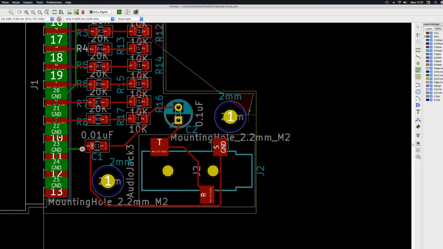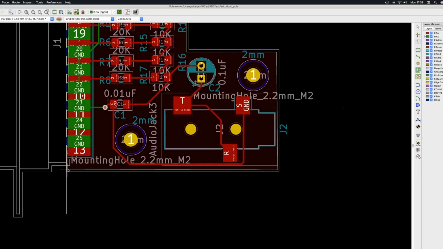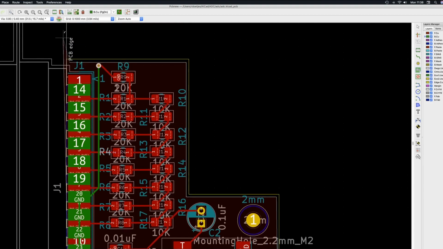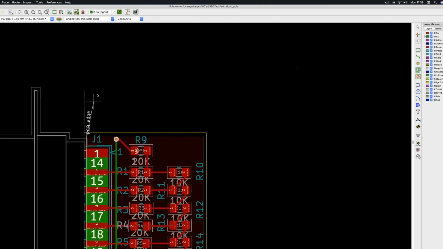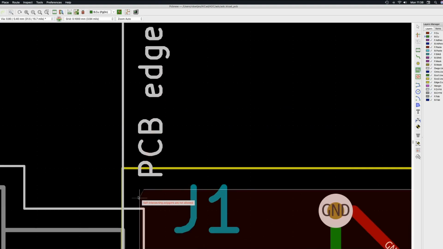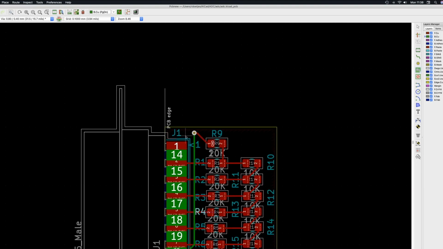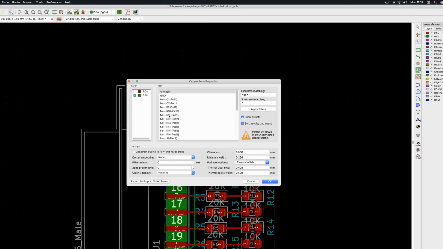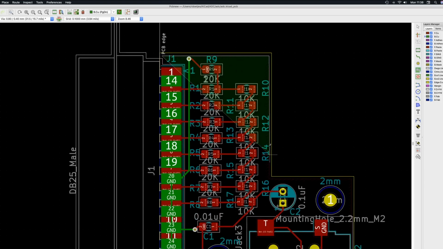If you want to move, hold down the middle mouse button and drag. Let's zoom in. And there we go. So that's one ground plane. Let's do another one for the bottom. Click, bottom, and we also want that to be a ground plane. And we run a similar route.